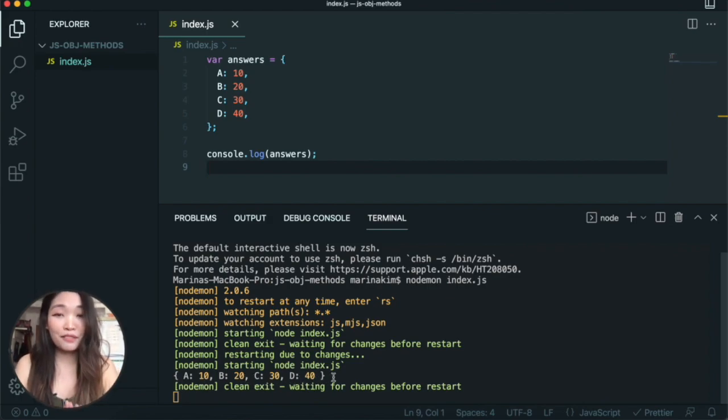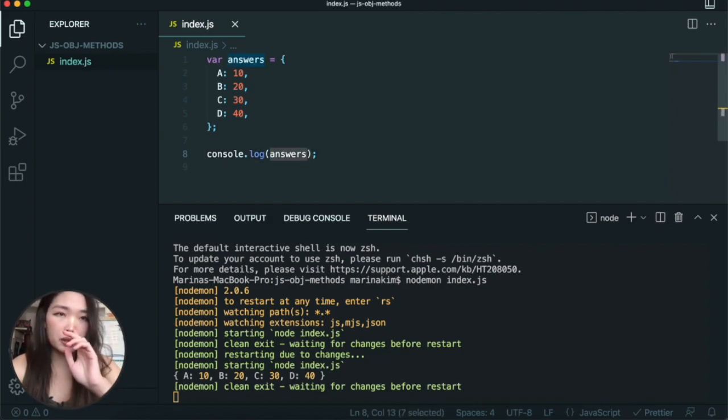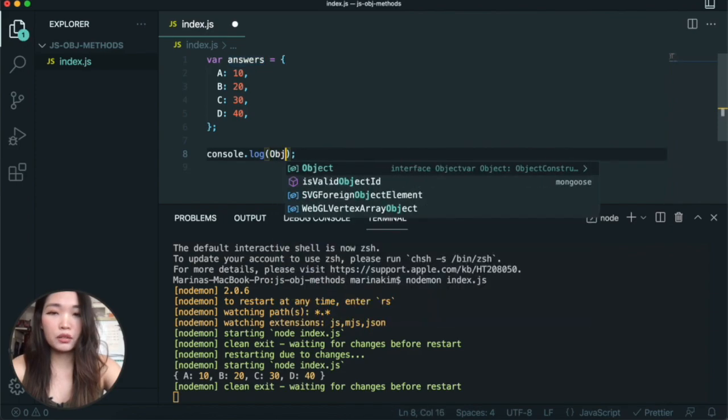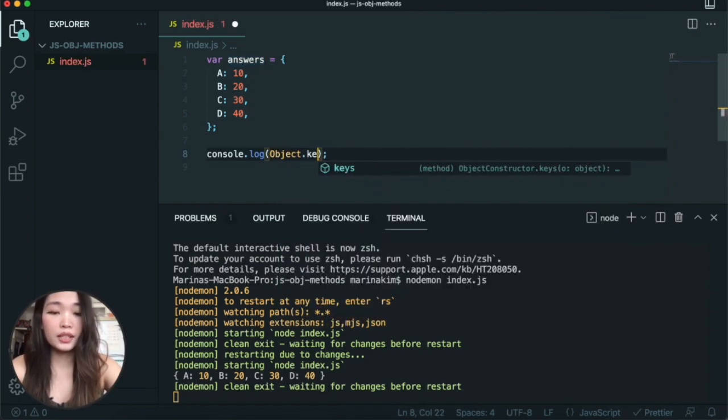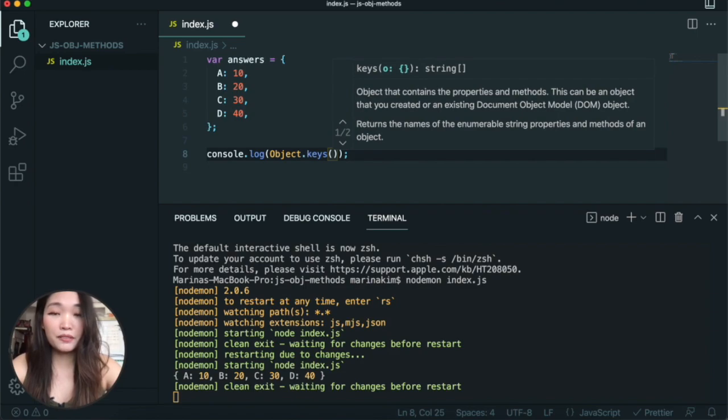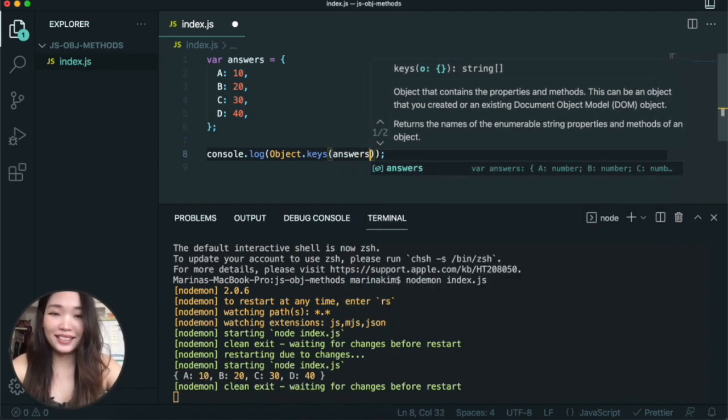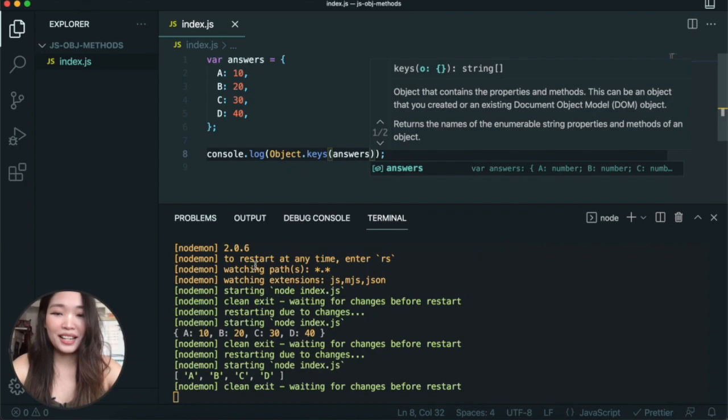And my two favorite object methods: the first one is called Object.keys, which allows you to access these A, B, C, and D values. So let's check it out. We can access this object method by specifying Object.keys, and in the brackets we specify the name of the object. Yes, it's that simple. Now let's save, and you see we have a list of A, B, C, D.